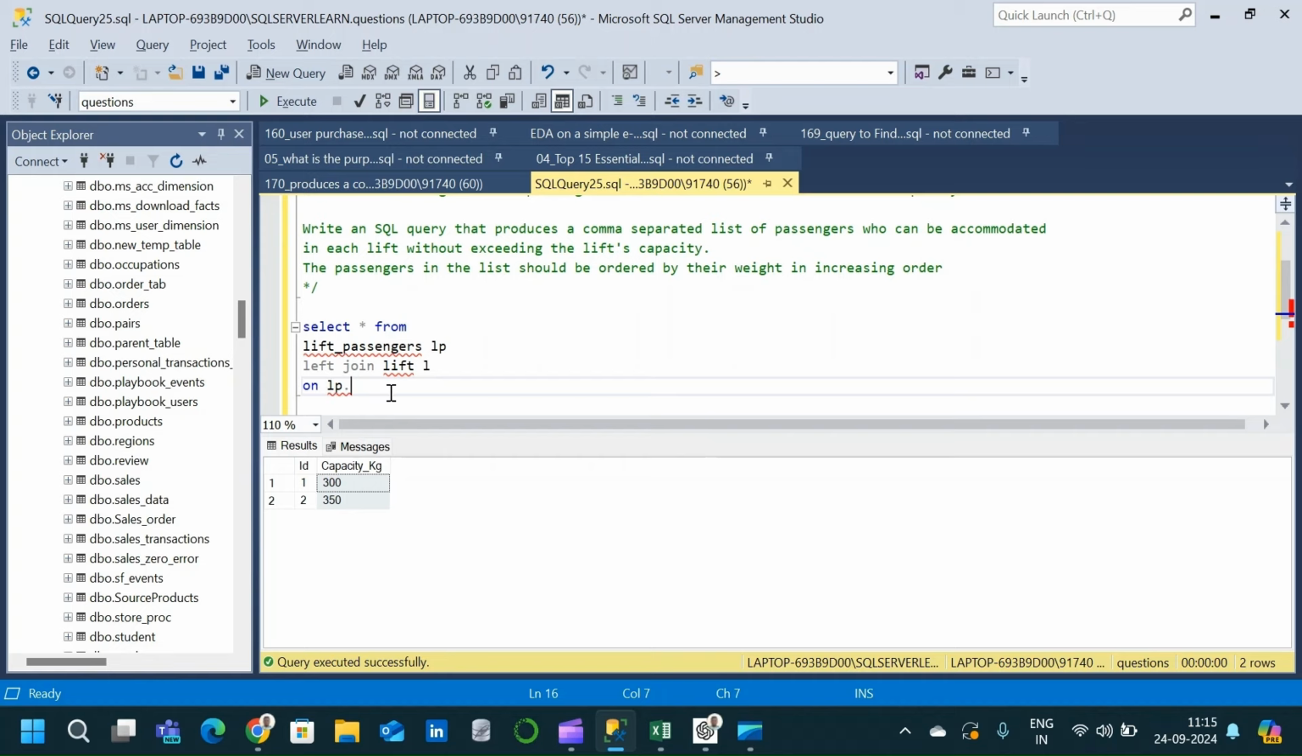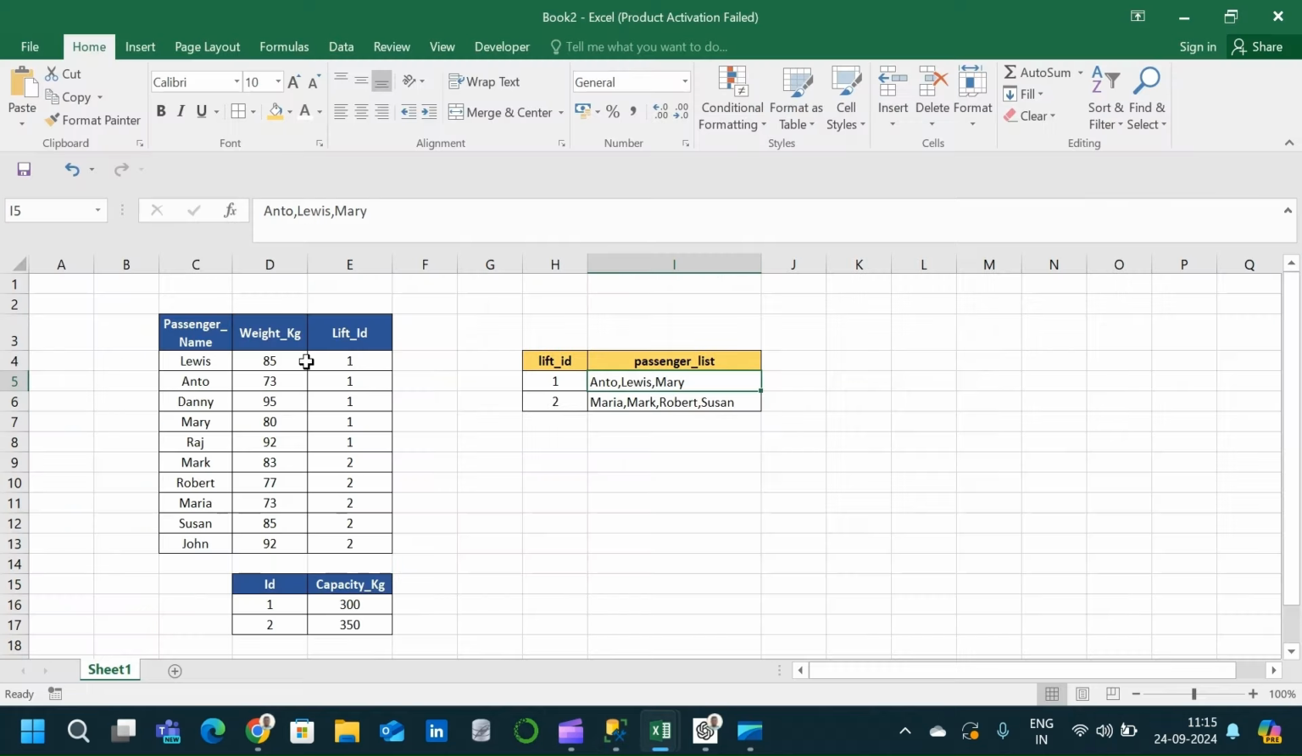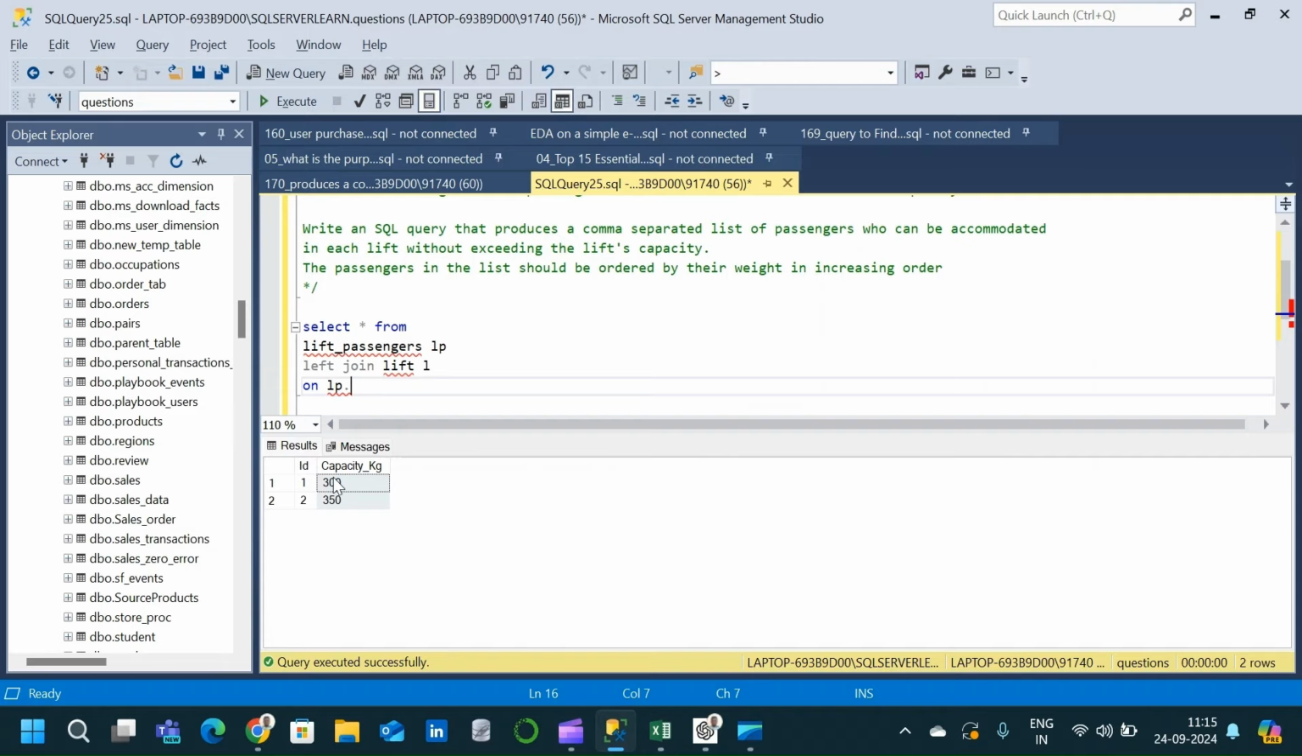Let us go back to the input table once again. So this is the input table. Here we have a lift ID column. Here also we have an ID column which is basically the lift ID. So these are the two columns which we will be using to combine the two tables: lift ID from the lift passenger table and the ID column from the lift table. So LP dot lift underscore ID equals L dot ID.